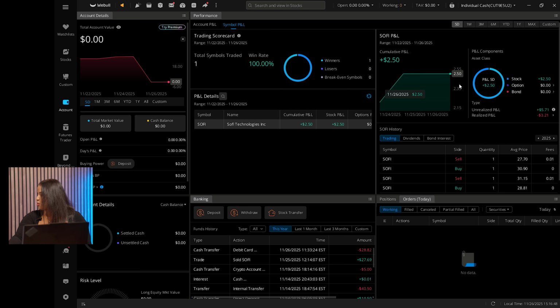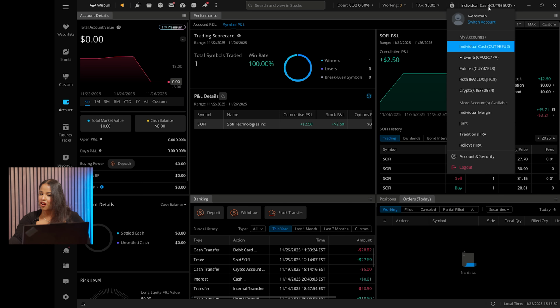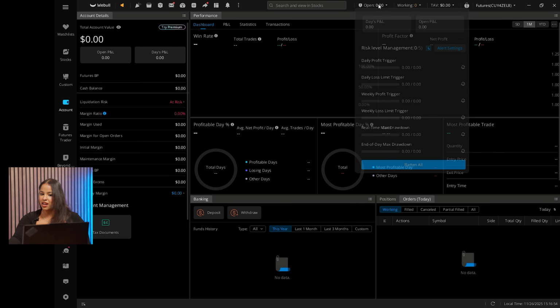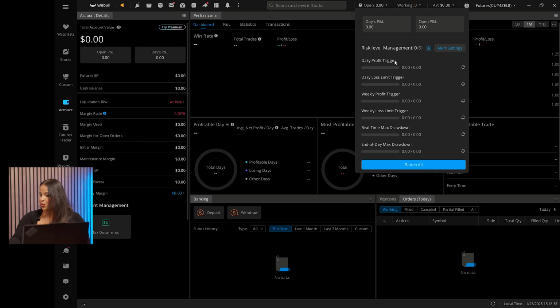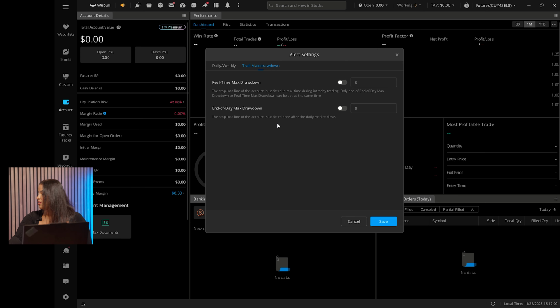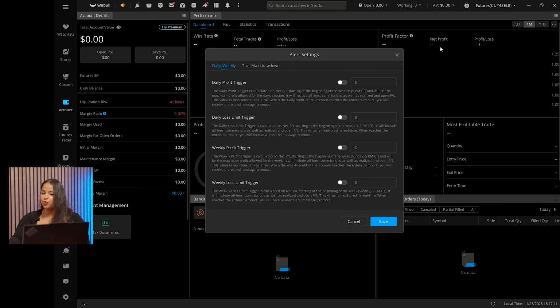Another thing too, if you trade futures, we have added a risk level management tool to our futures platform as well. So over here, we can toggle from my cash account over to our futures account. If we select our open P&L, we can view our risk level management tool. Here we can configure our alerts. So these are going to be alerts that will notify you once you've hit a certain amount of profit or loss on a daily or weekly basis, as well as a max drawdown. An important thing to note about these alerts is once they're triggered, you have to go back in to reset them in order to reactivate the alert again.